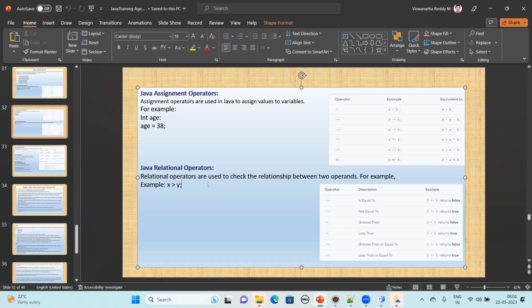Right? Just check the relationship. It is used to check the relationship between two operands. Two operands in the sense what? Two values. The values which we are using for the relational operator, we call them operands. Means the values which we are going to compare are all called operands.